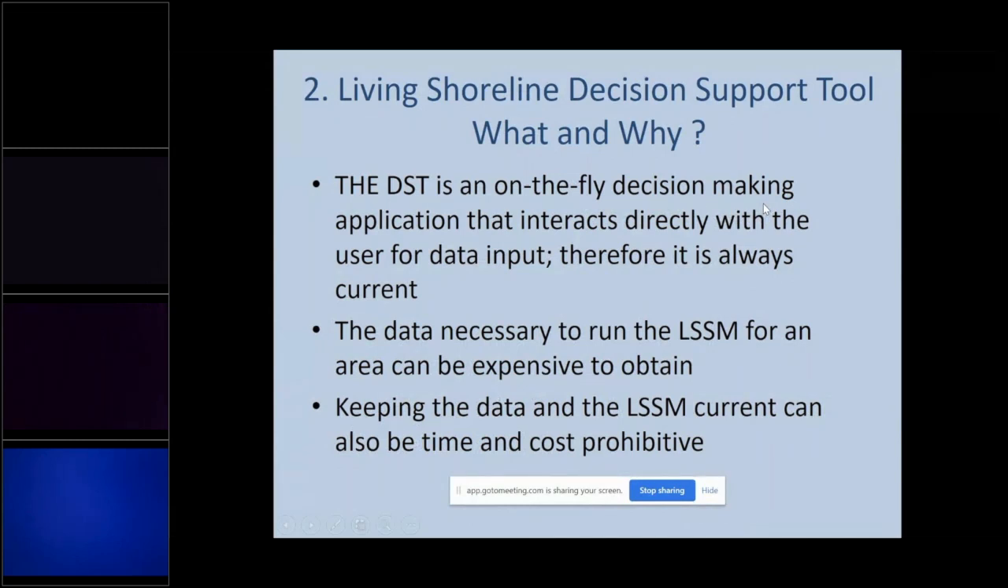Moving on now, the Living Shoreline Decision Support Tool was the second major element that we contributed in this project. So first of all, what is it? It's an on-the-fly decision-making app that interacts directly with the user for data input. Therefore, there is no need for a robust GIS database to sit behind all of this. The advantage of the user input is that the data always remains current.